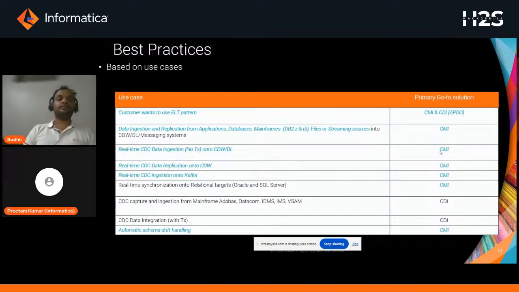The other use cases are real-time CDC to a cloud data warehouse, where you can always use cloud mass ingestion, and real-time CDC into Kafka. Over here also you can use cloud mass ingestion. Or if you want to synchronize your data, it might be a simple use case to synchronize your data from source to target. We have some pre-built replication tasks and synchronization tasks where you're going to use cloud mass ingestion to synchronize between your source and target.